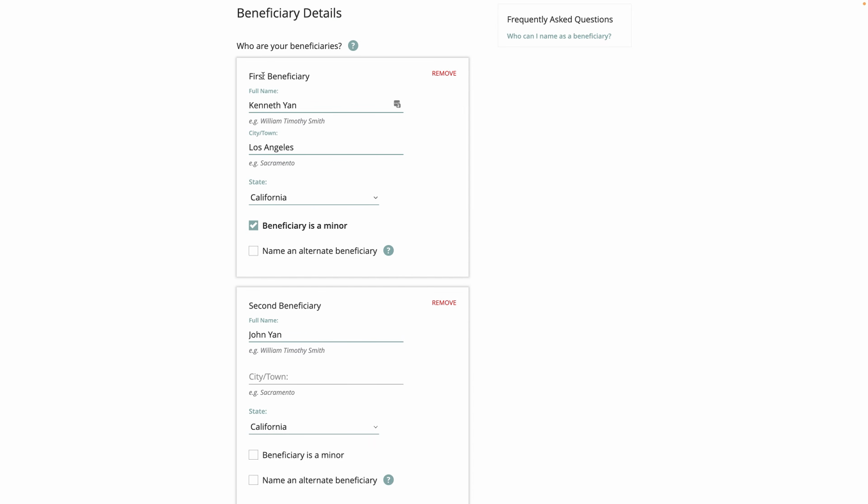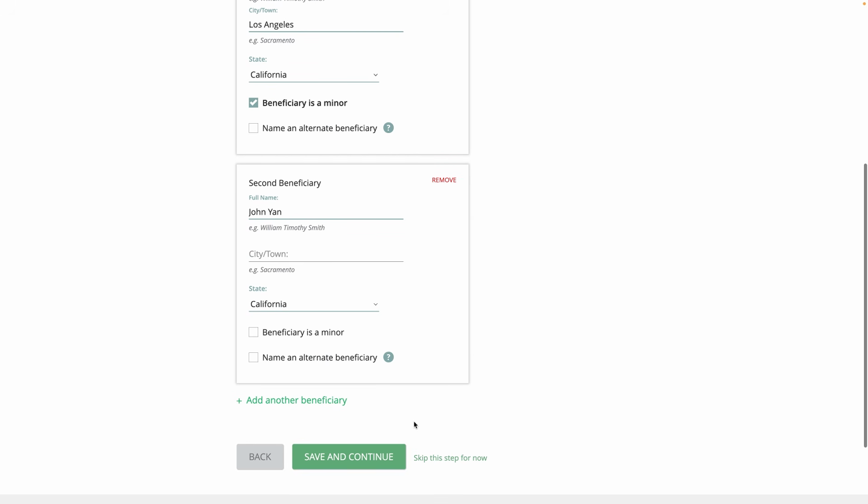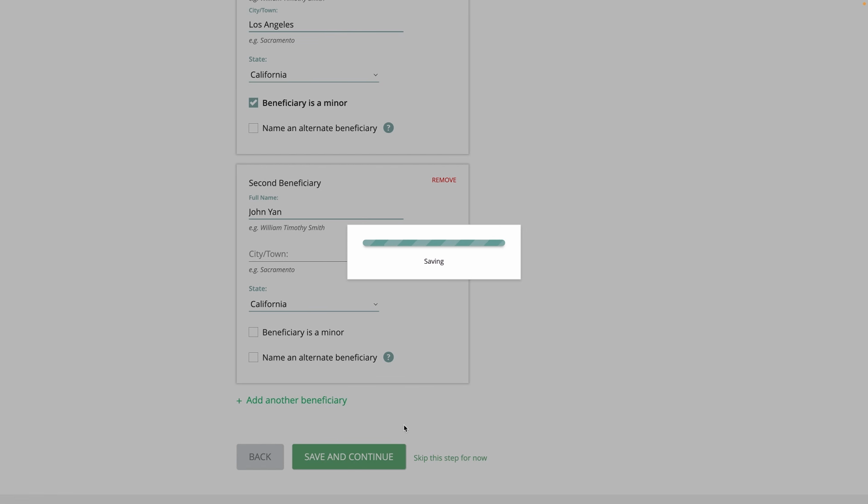It's not like the first beneficiary receives first or the second beneficiary receives second in case the first is not there. These people will receive equally. So if you choose two people here, these two people will get everything 50-50. If you choose three, then the three people will get everything a third each. All right, so you'll do that. You'll save and continue.